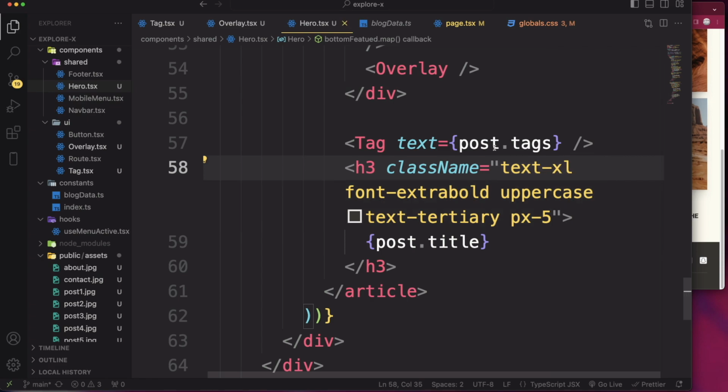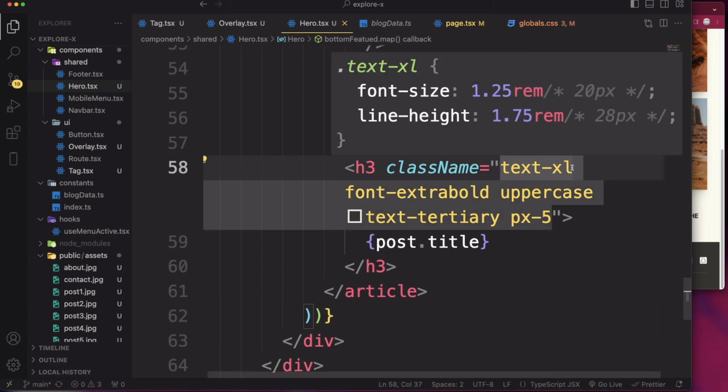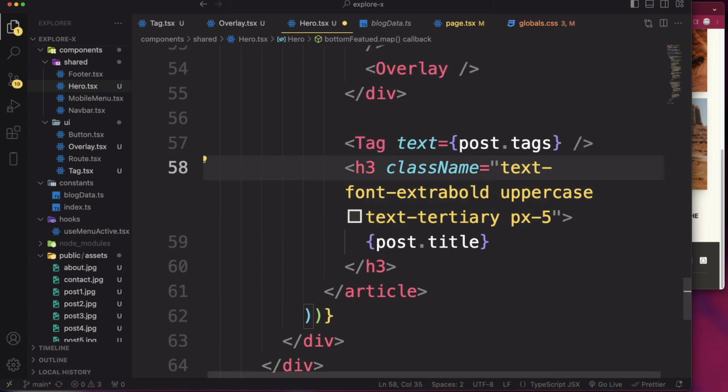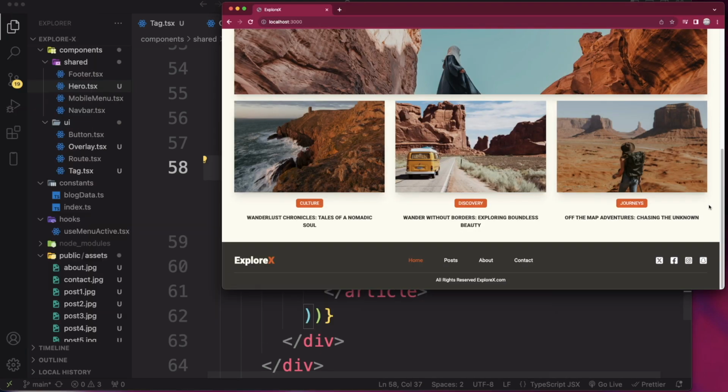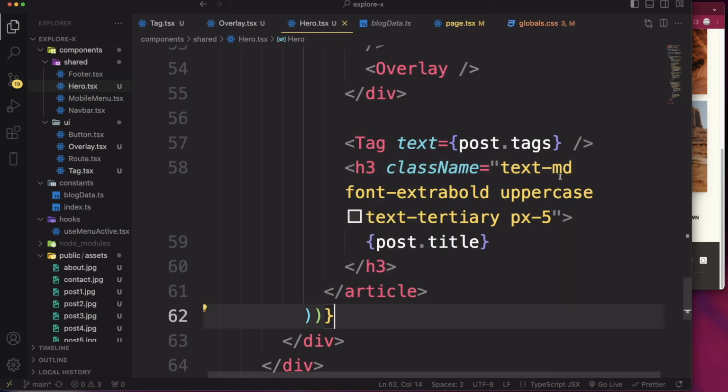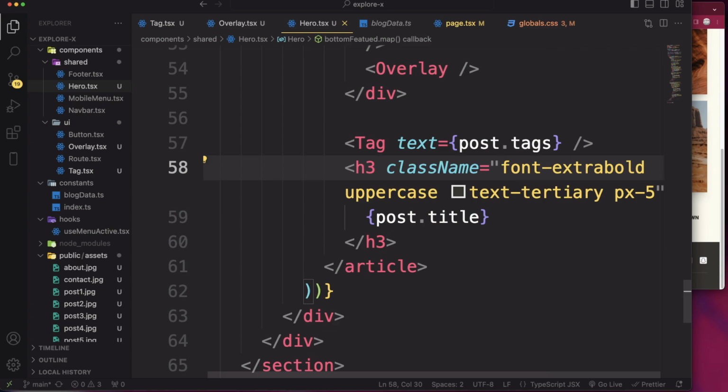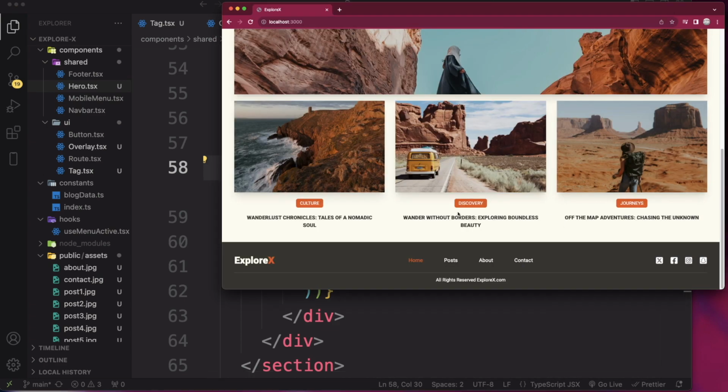Text XL. Let's try text XL. So what is text medium maybe? Medium. Alright, text medium. There we go. I think that's the default, to be honest. Let's just remove this and see what happens. Yep, let's just remove that. We're gonna keep it text medium.